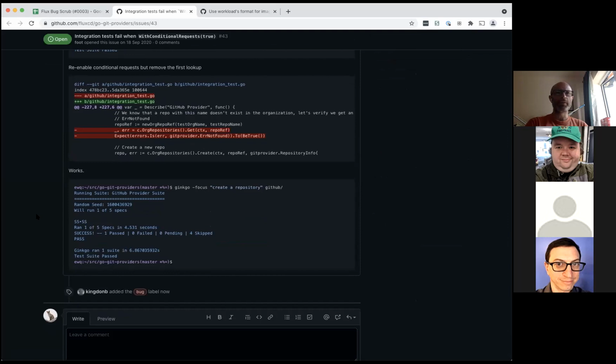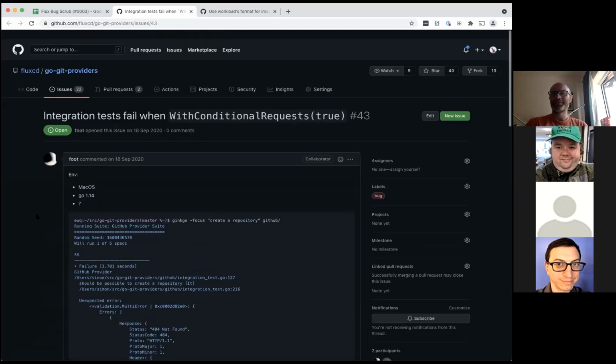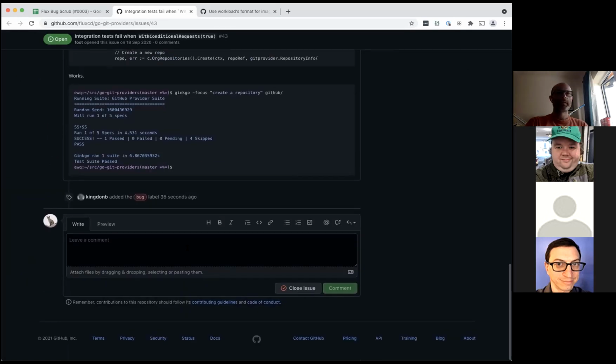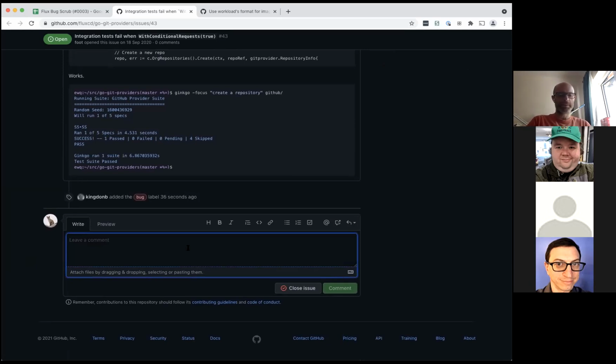I don't know enough about this library to know. I mean, there's no indication of whether this is a really big problem, because presumably the library has moved on and is passing CI and all that sort of stuff. So shall I ping Simon? Yeah, I guess it's been sitting for quite a while.